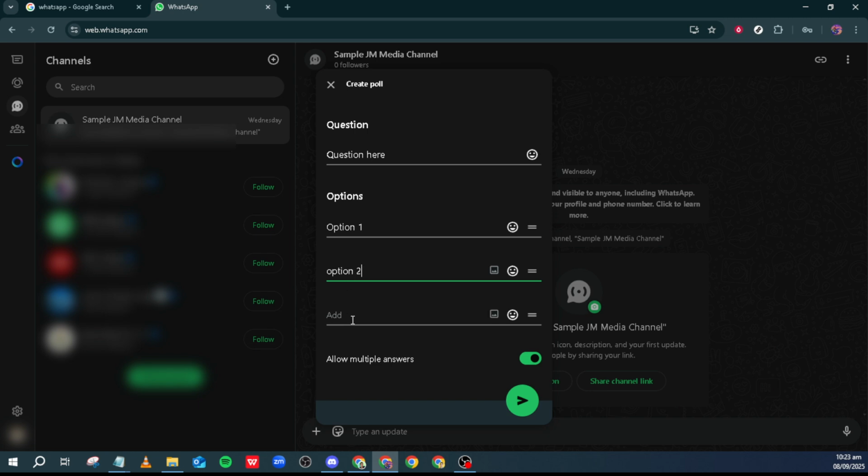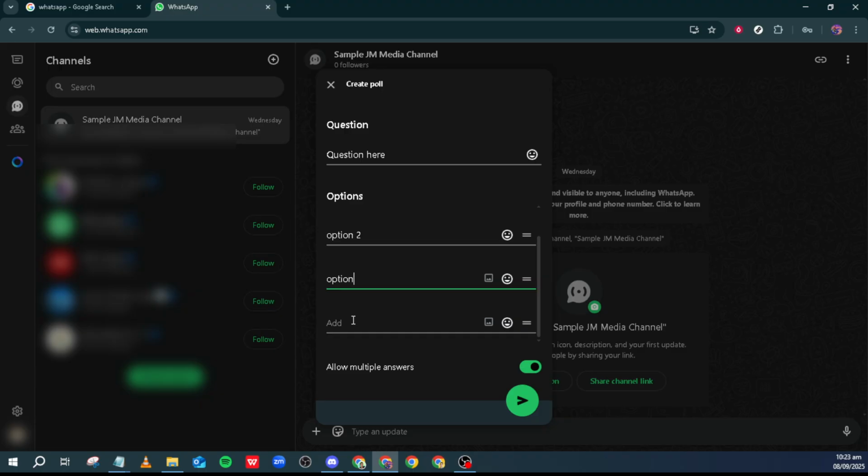Once your question is sorted, it's time to fill in the options field with possible answers. You can have fun with these options, or keep them straightforward. It's up to you and the nature of the poll. Aim for at least 2 options to provide a choice, but feel free to include more if needed.